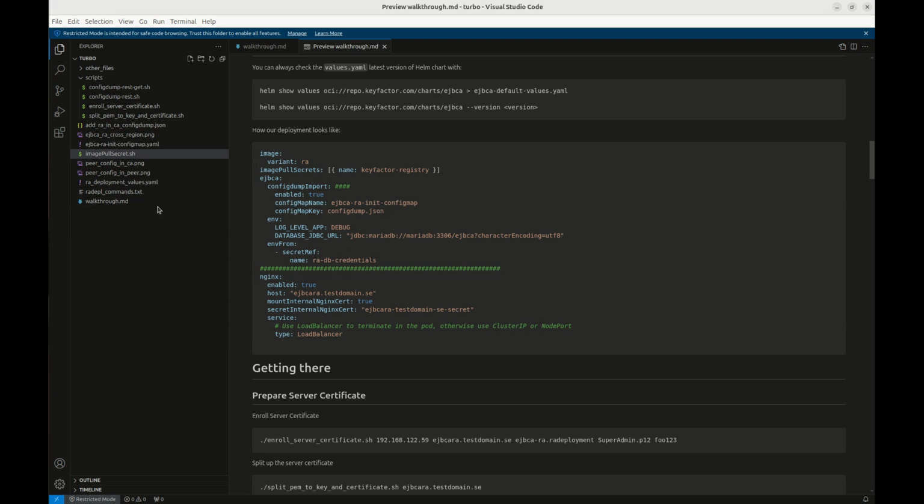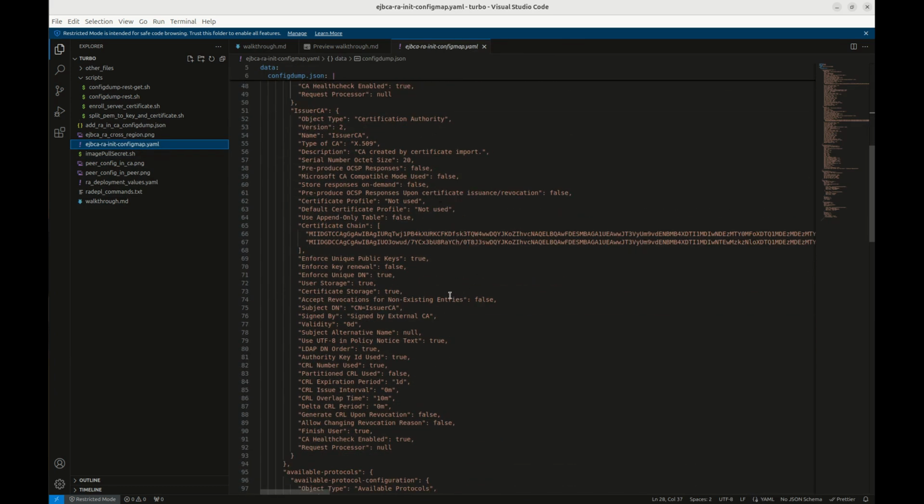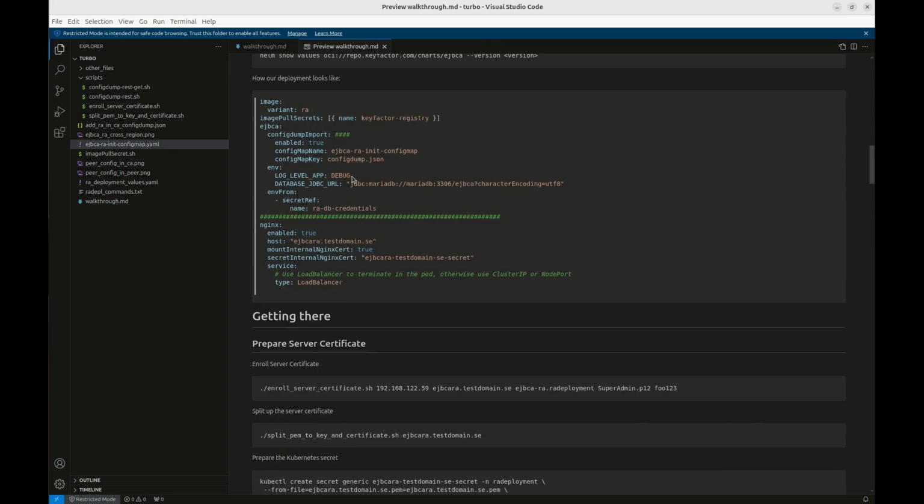The JSON file actually looks something like this. Let me just show you the config map. I have prepared this beforehand, but I'm going to explain how this is happening a little bit later.